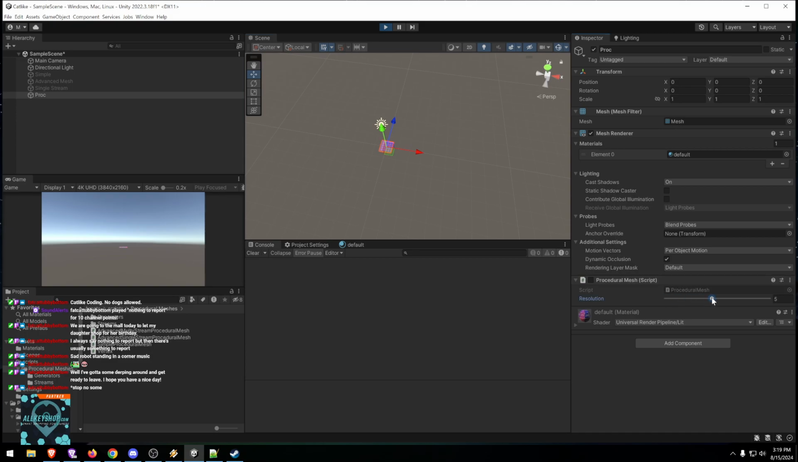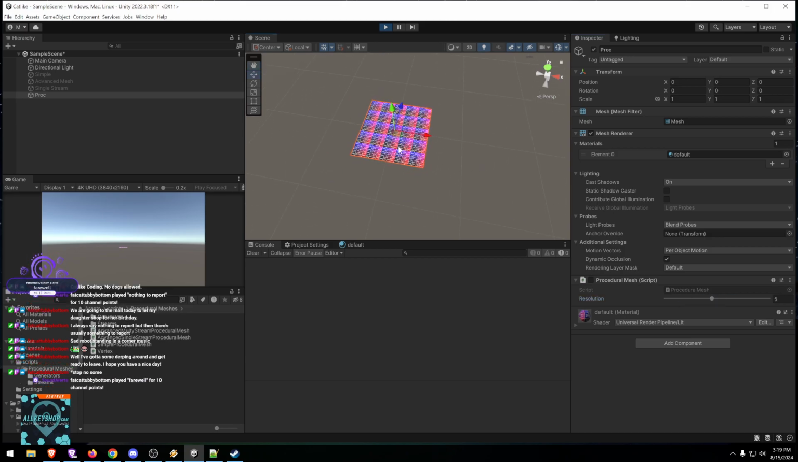Let's increase our resolution. Oh, so it does not change its size now. Good. So we can have. Oh, this is great. This looks like we can have. Oh, this is genius for a voxel game.